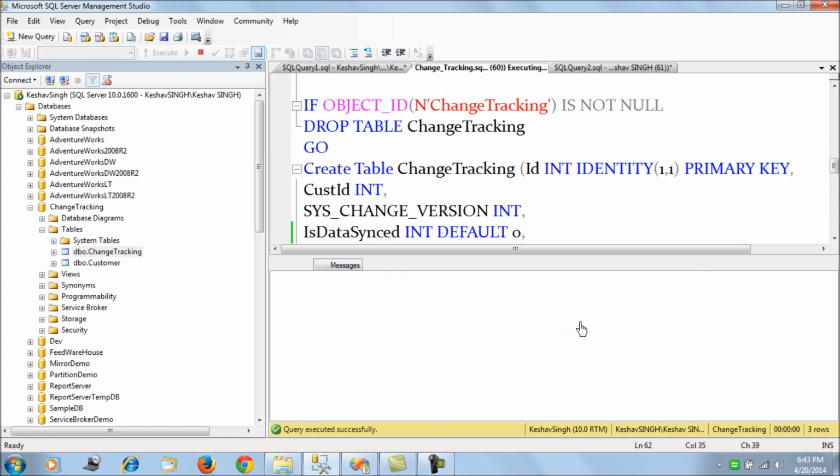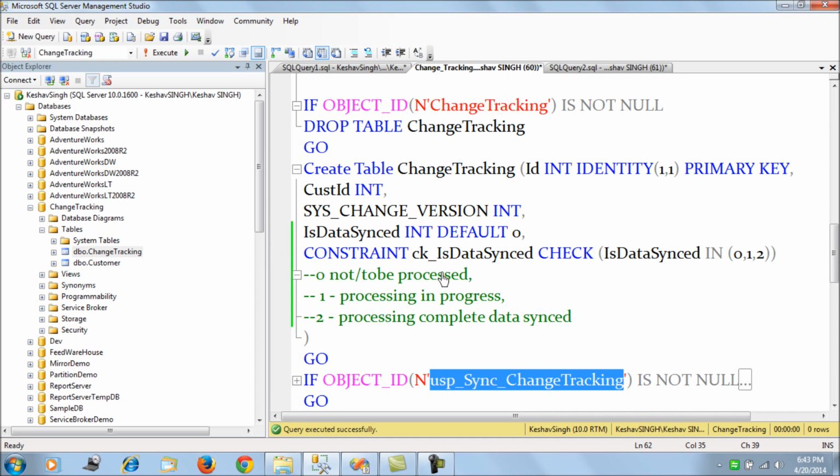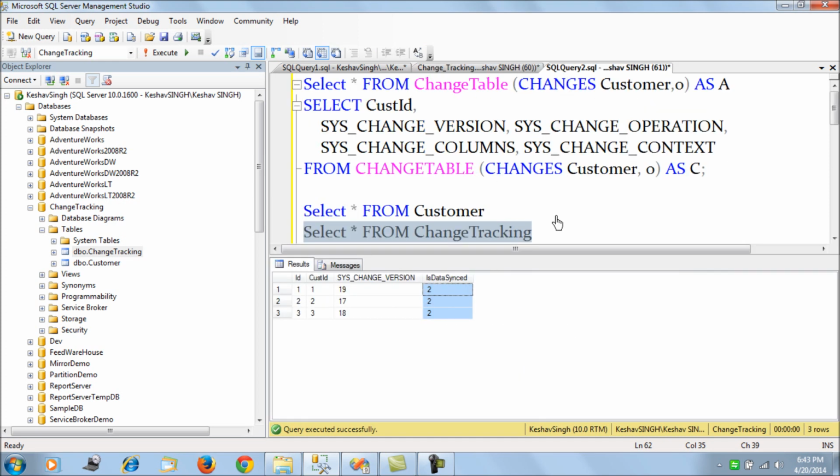Now if I go ahead and run my stored proc, let's see what we have here. Because of this, the stored proc issues the inserts into my change tracking or the audit table. So the change tracking gets one more record for customer ID 4, and the data is not yet synced up. The flag is 0, which means the data needs to be synced up, and that is step 1 of my operation.